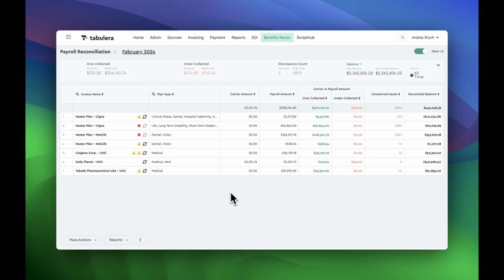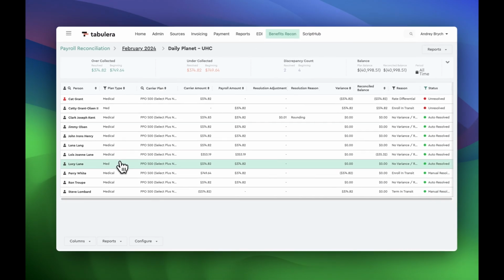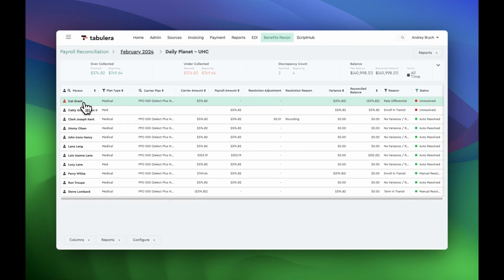Let's move to our employee list view. You might notice an employee with a red icon. This icon indicates that an employee appears on an invoice but doesn't have a corresponding match in Tabulera's database, most likely due to a difference in how their name is listed across systems. To fix this, you'll need to map the records manually.